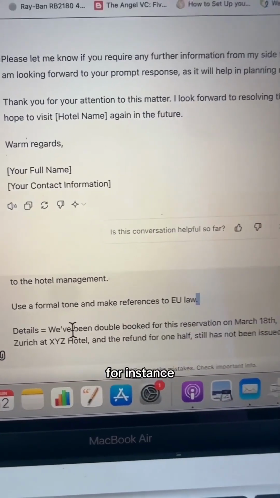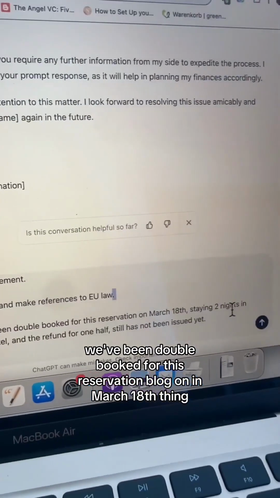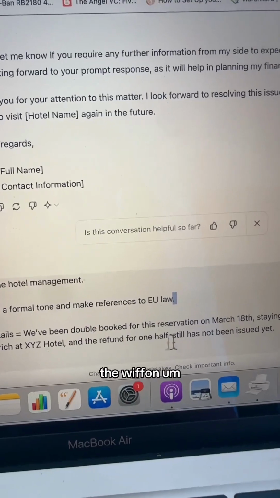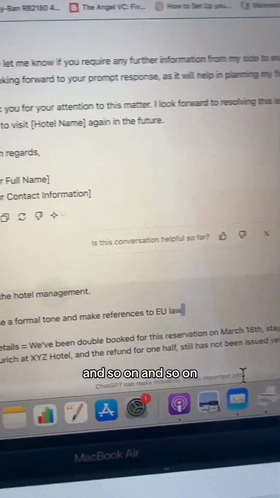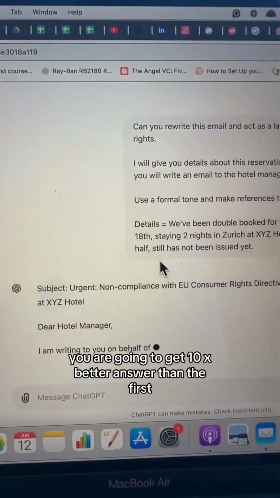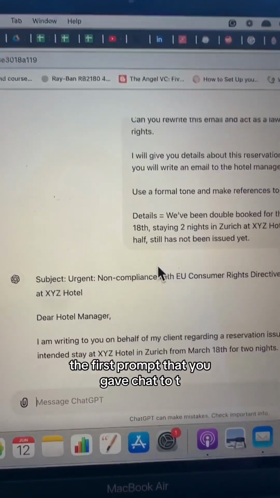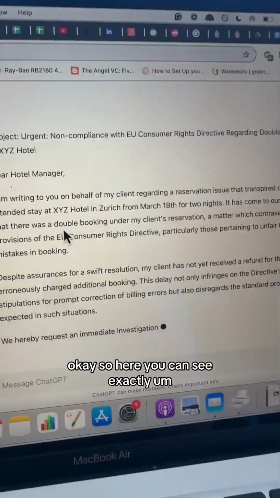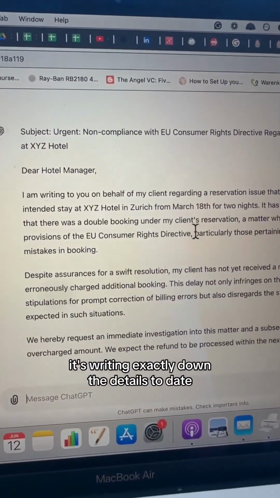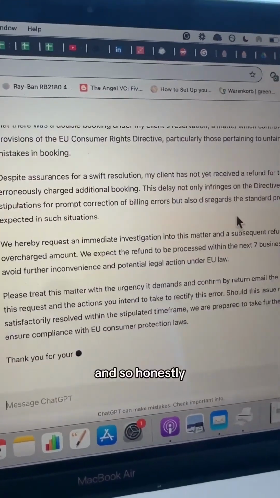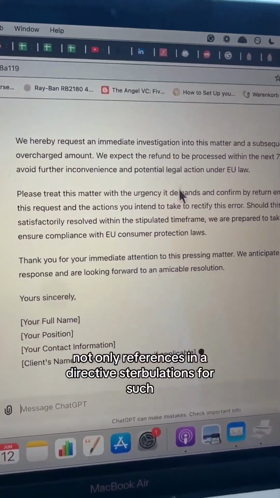And then you are adding the details. For instance, we've been double booked for this reservation on March 18th, staying 2 nights in Zurich at X, Y, and Z hotel. The refund for one night still has not been issued yet, and so on and so on. And now when you hit enter, you are going to get a 10x better answer than the first prompt that you gave ChatGPT. It's mind-blowing. Okay, so here you can see exactly it's writing down the details, the date now, the EU Consumer Rights Directive, and so on. This delay not only infringes on the directive's stipulations for such.